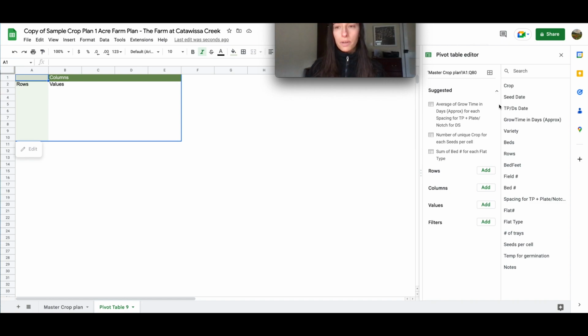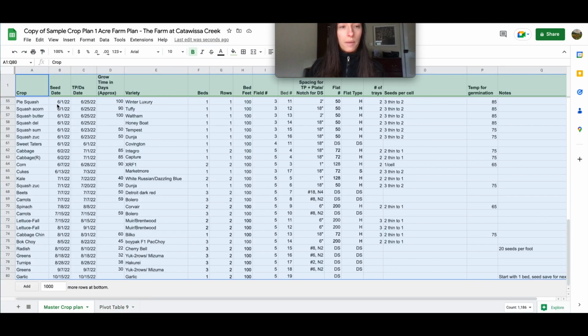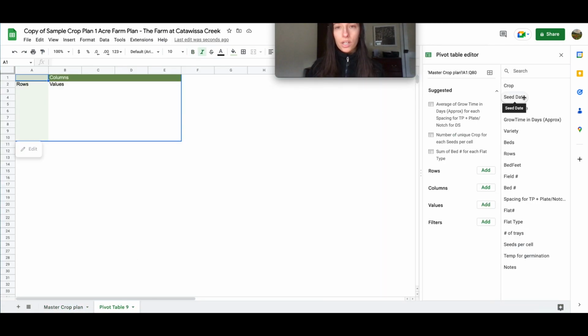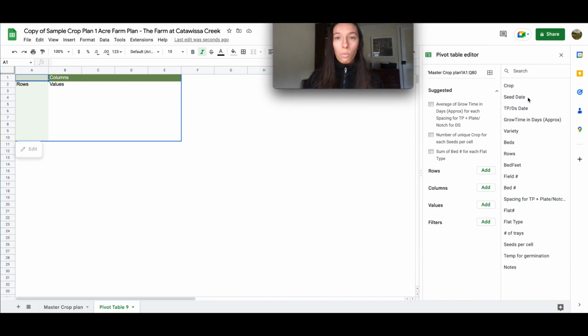So when we're creating a pivot table, we're using the titles on that master crop plan page, and we're going to rearrange that information, include and exclude information based on what is important for the specific plan. So for a greenhouse plan, we don't really need the field information. That would be more on a field plan. So we're going to exclude that in our greenhouse plan.